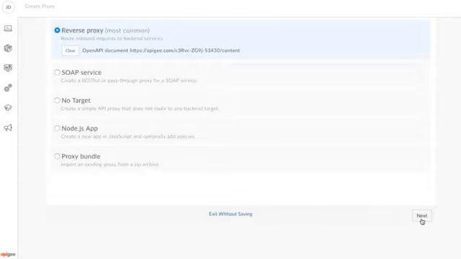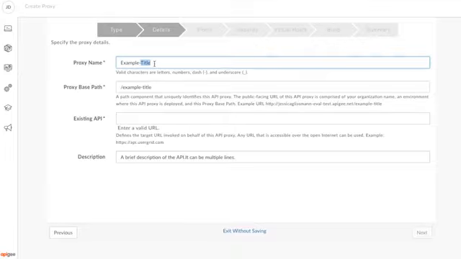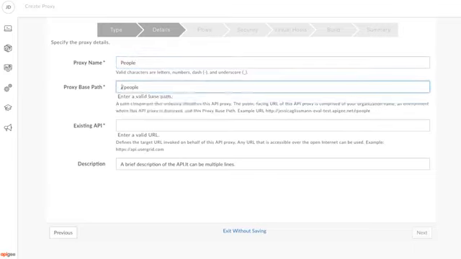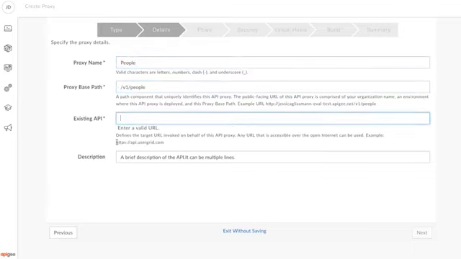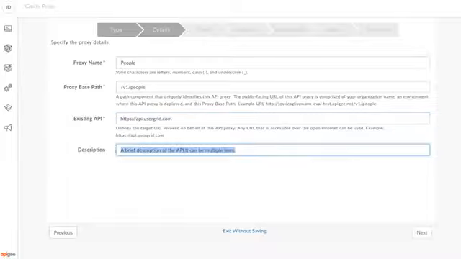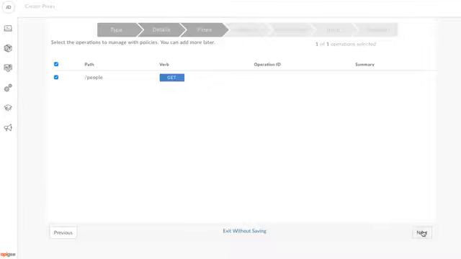Click Next and update your proxy name and base path. You'll also enter the URL for the backend target and a description. Don't worry if you don't have a URL yet or want to have it be configurable. You can update that after your proxy is created. Click Next and select the operations you want exposed as part of your proxy. For this example, we'll just have the one for get/people.